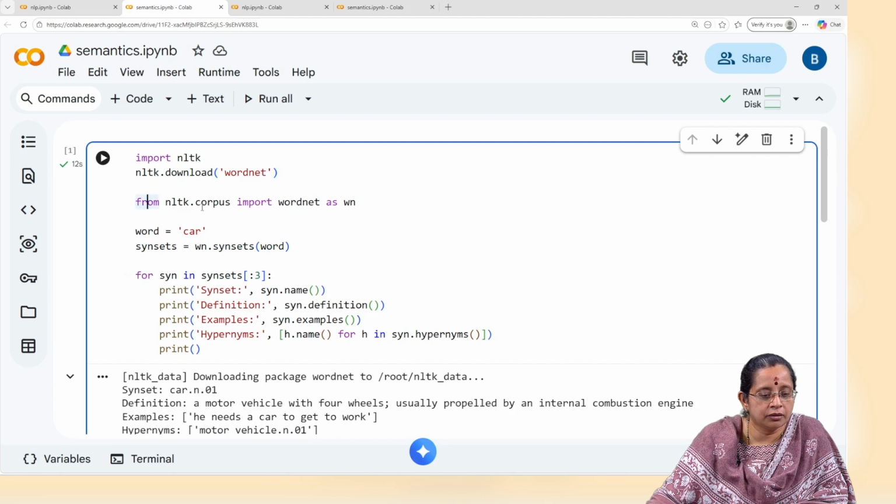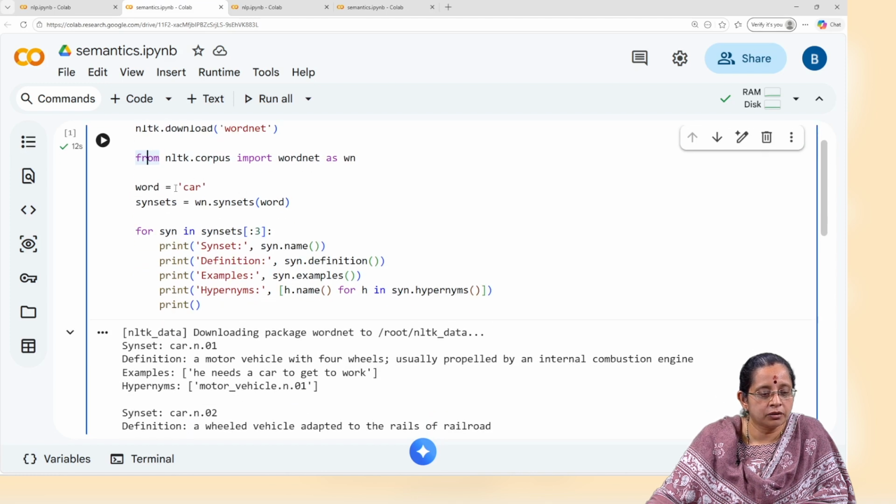And there are multiple corpora available in NLTK, and we will import that corpus, and from the corpus we will import the WordNet, and "as wn" is the short form that we write in Python. Suppose the word is car. We want to identify for this car what is the synonym, what is the definition, what are the examples for each of it, and what are the hypernyms.